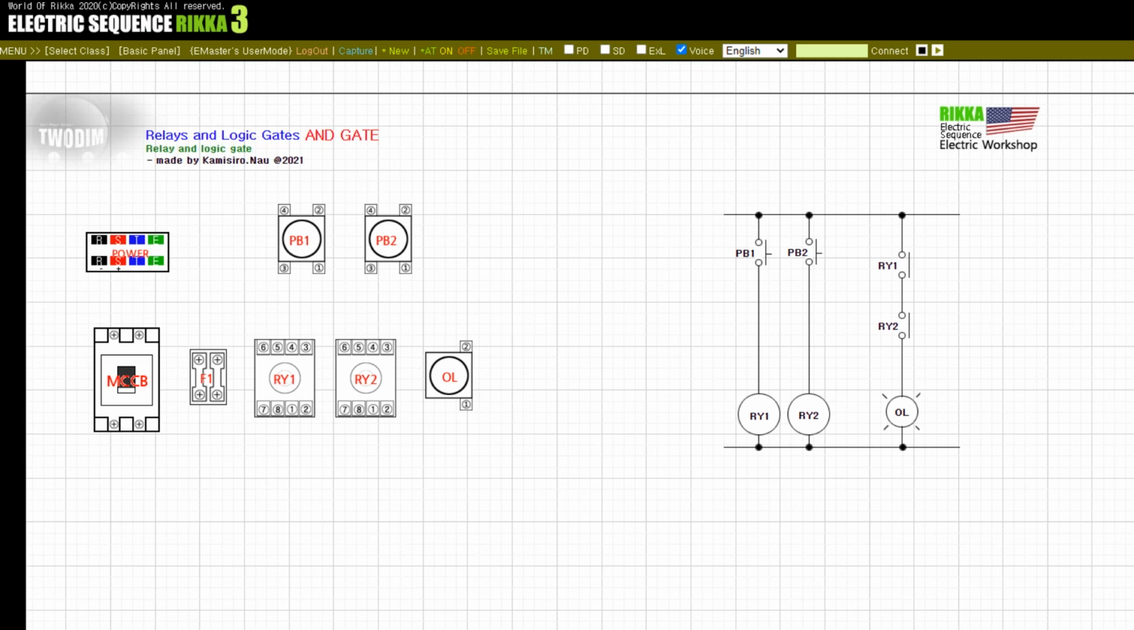Similarly, when there is push button PB2 input, power is supplied to relay RY2 and the contact of RY2 operates. Therefore, when both relays RY1 and RY2 have power, each contact is connected and the OL lamp turns on. When there are two inputs like this, it can be said as an AND gate.